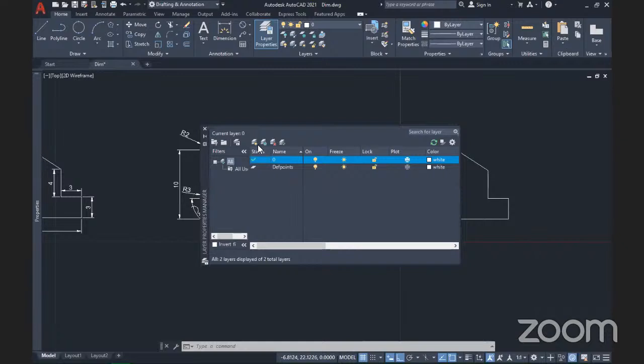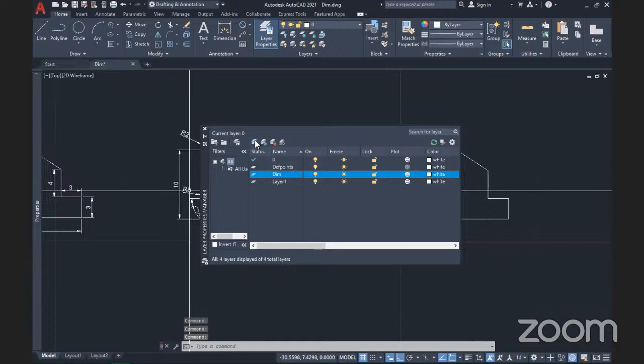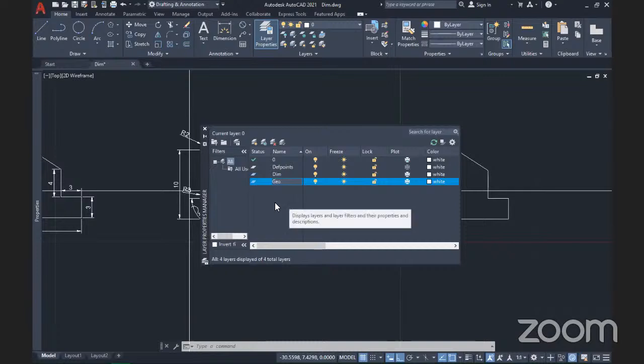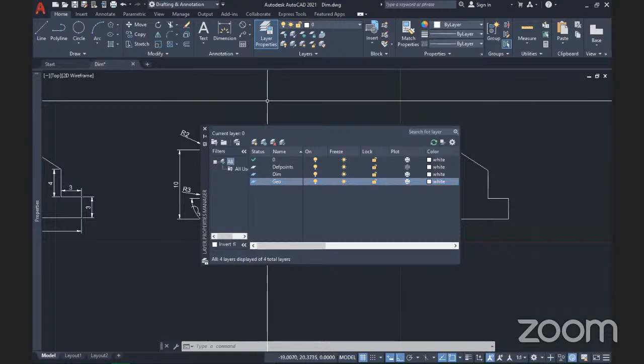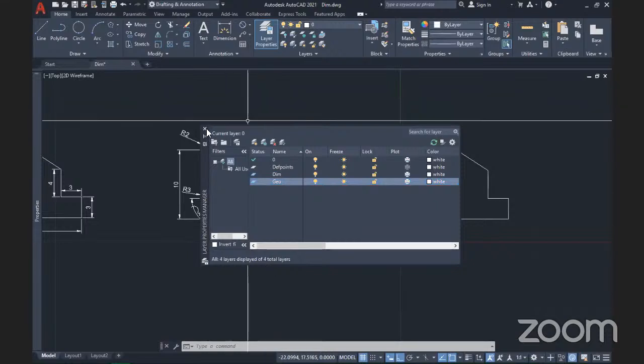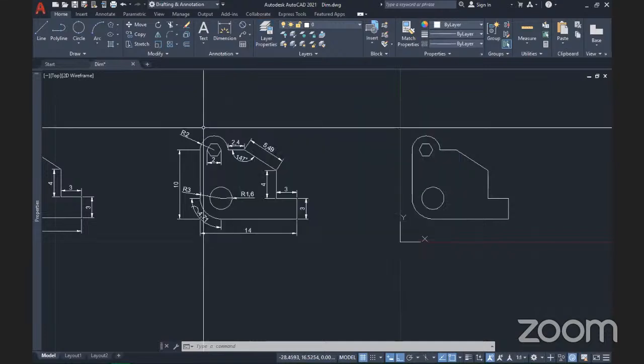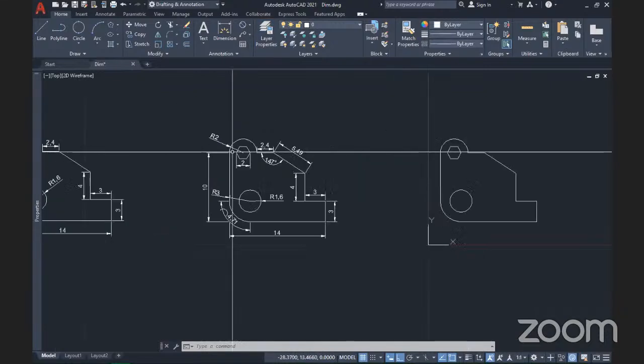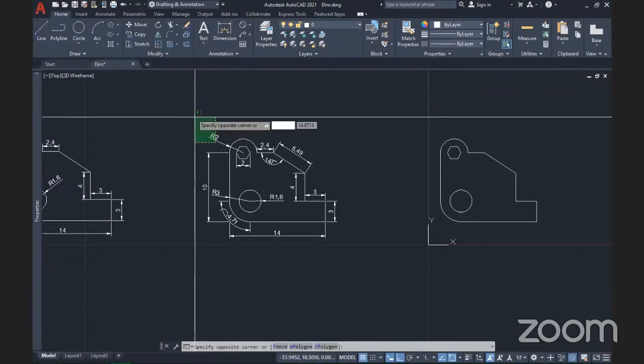So now I'll create a layer for dimension. I'll call it dim. Create another layer for object. I'll call it geo, as in geometry. So we have that. Let me see if I can select all dimensions and put them in the dim layer.